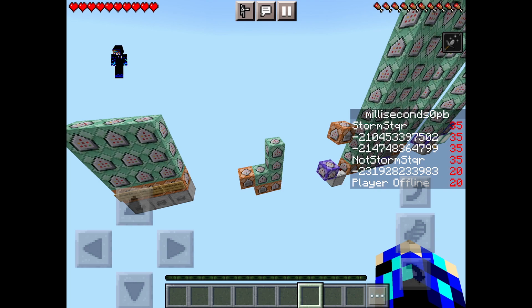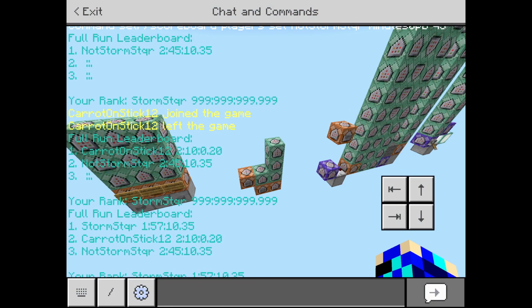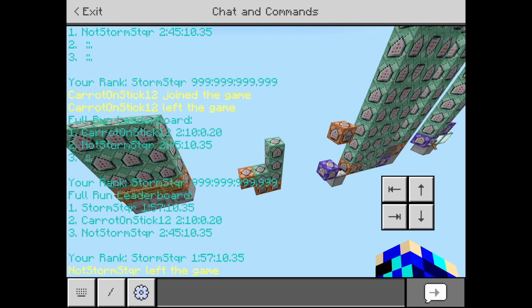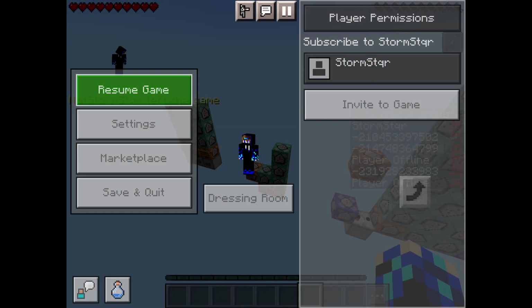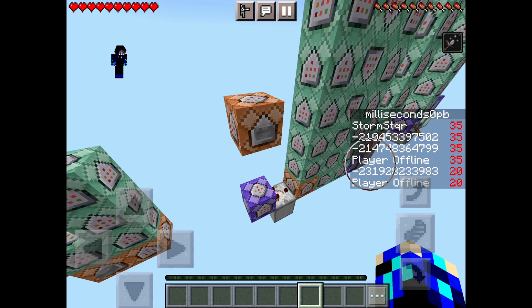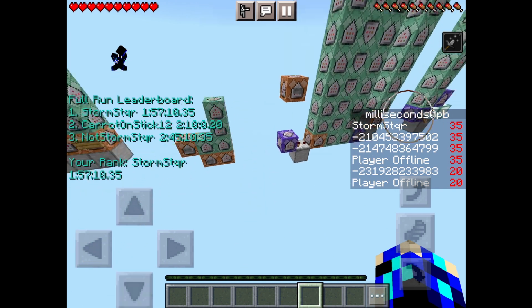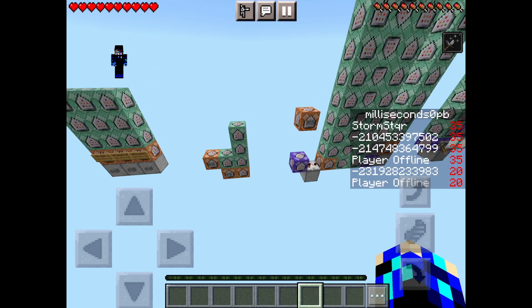And then just to show you that it does work with players offline, even though Carrots has already left, we're just going to log out not Stormstar as well. There we go. So now it's just me online, no other players, and you see on the side 2 players offline. We run the command, and it still works exactly as it did before, showing all of our times, even though I'm the only one online.